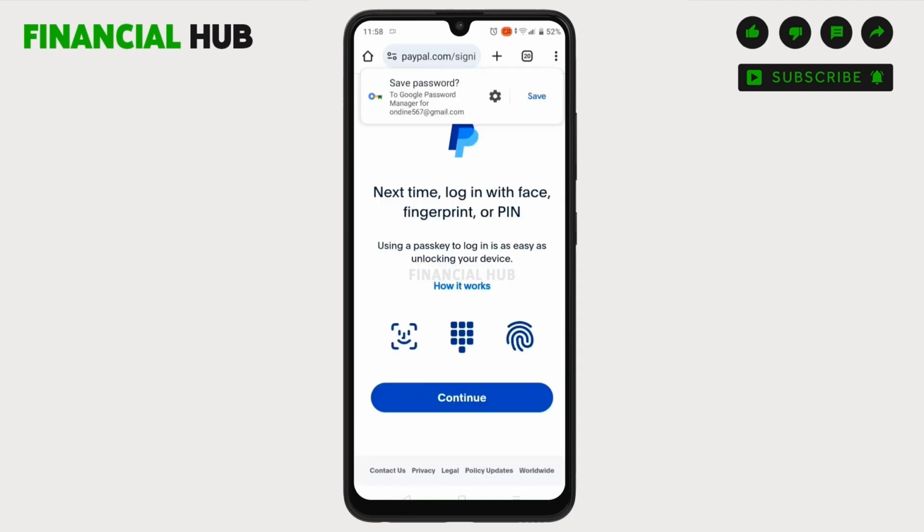I'll just skip this step to save my password to this device. So here, you can even log in with your face, fingerprint, or PIN. For now, I'll be skipping this one.